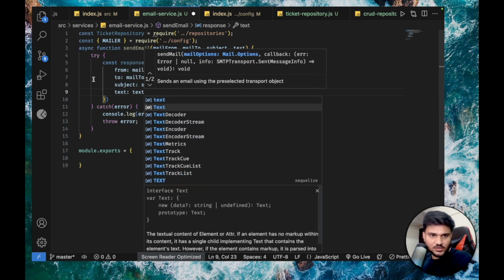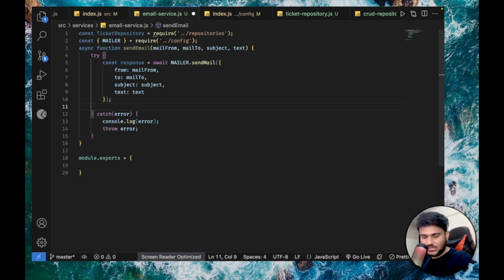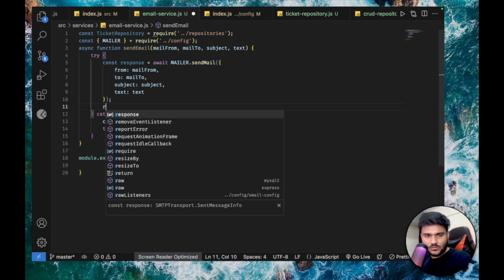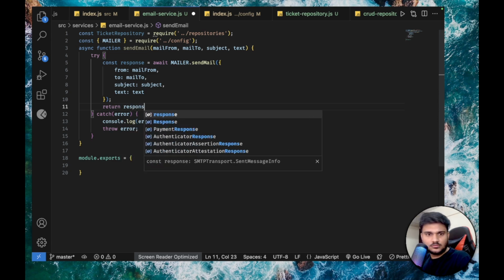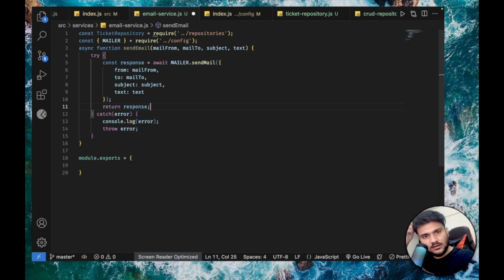This will send the email for us. Whatever is the response, I'll say return response, right? As simple as that. And then we will export this send email function, right? Now I'll add a few more functions.